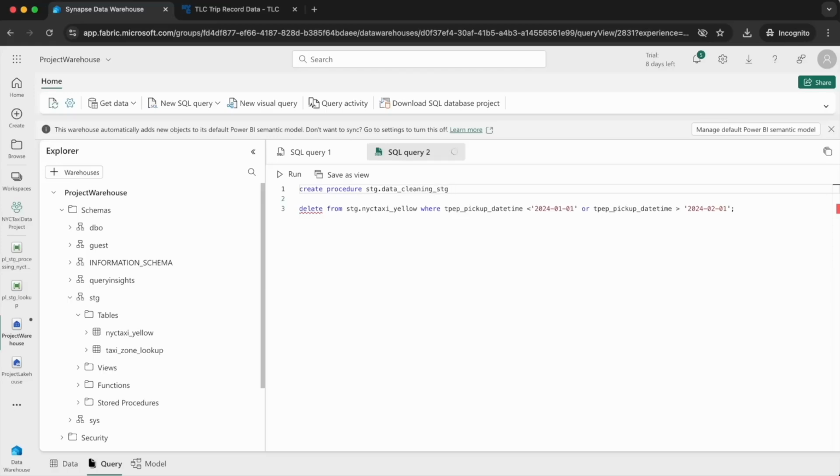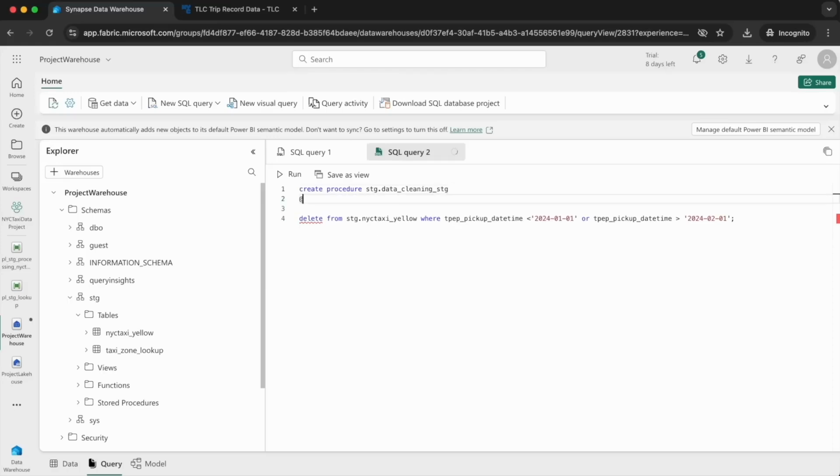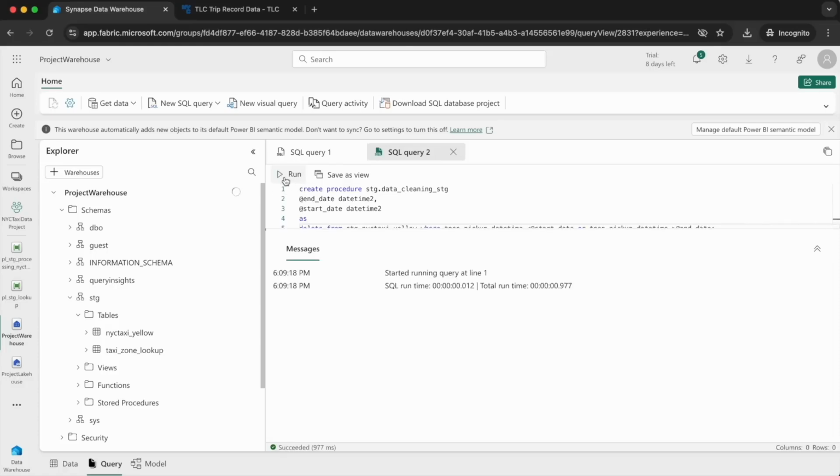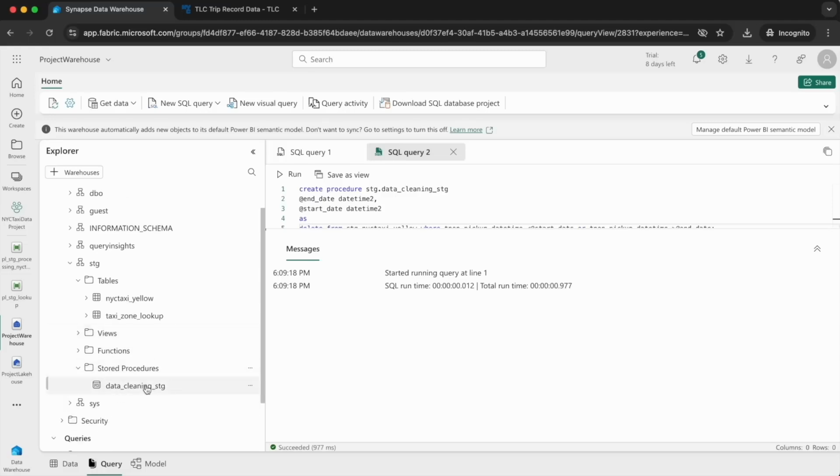STG. And then I will declare an end date variable or a parameter, which will be of the datetime2 data type, and then a start date parameter, which will also be datetime2. And that will be defined as this query, except this will be parameterized with the start date, and this will be parameterized with the value we provide for the end date. So let's run this and it will create the stored procedure. So that's worked and we should see the stored procedure here.